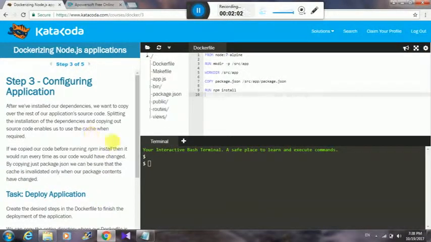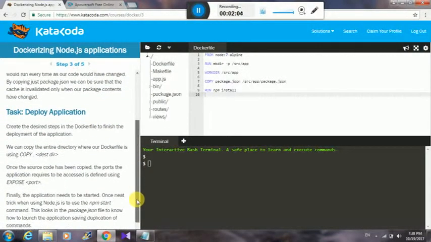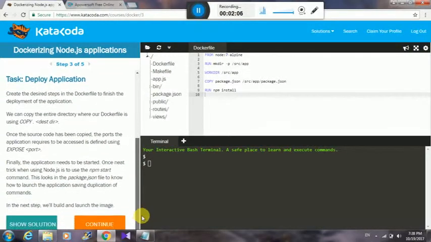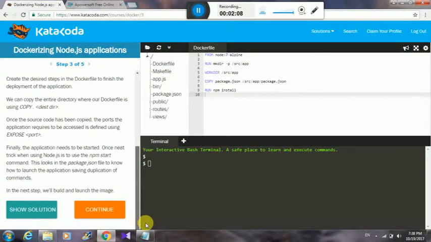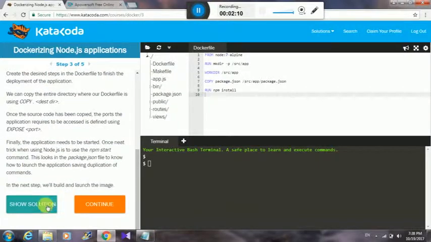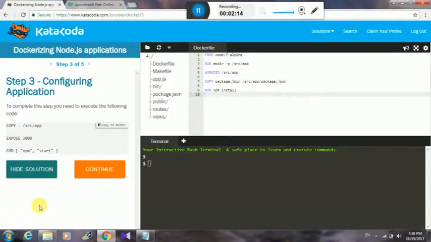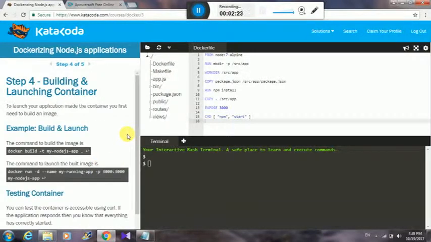Step 3. Configuring application. Deploy application. Create the desired steps in the Dockerfile to finish the deployment of the application. To complete this step, you need to execute the following code. Okay, just continue.